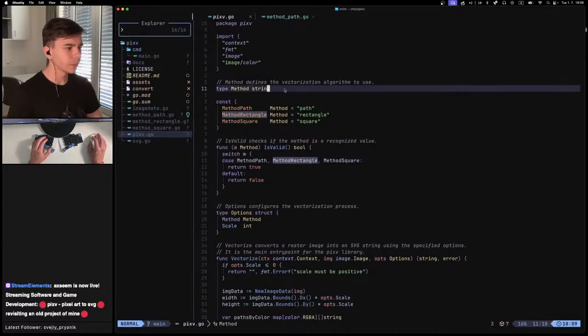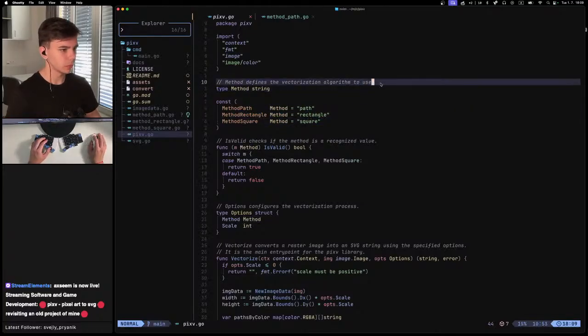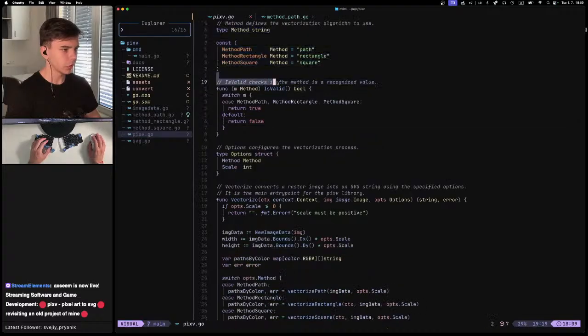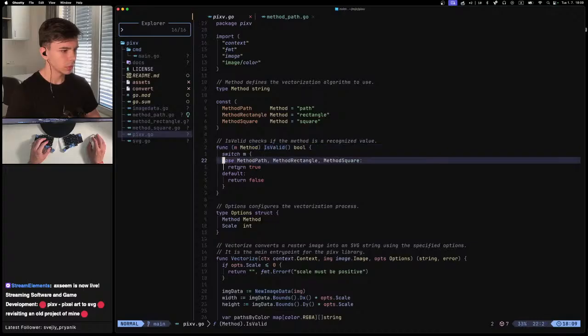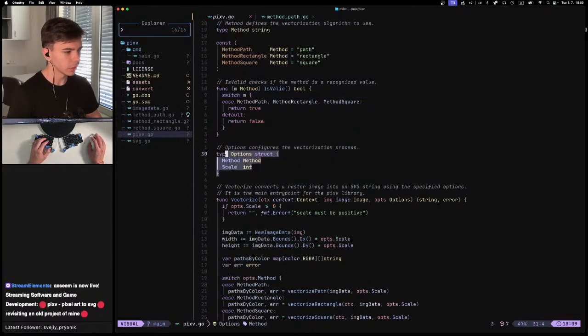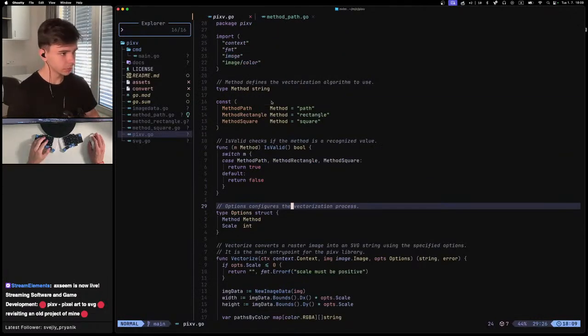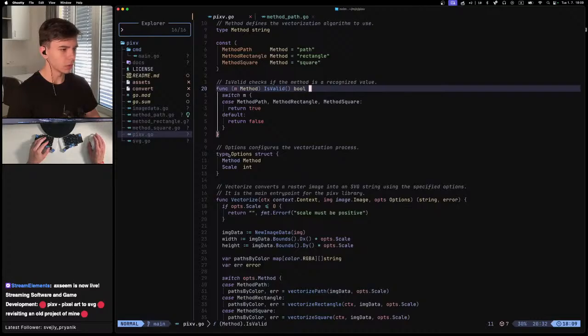Let's start with pixv. Method defines the vectorization algorithm to use. Okay, so it's basically an enum. Best, rectangle, square. Its value checks if the method is a recognized value. Okay, I mean, it's a dirty hack because Golang doesn't have native enums. But yeah, okay, good enough.